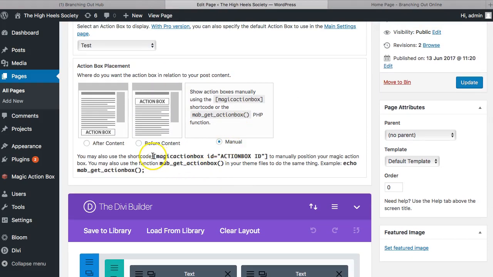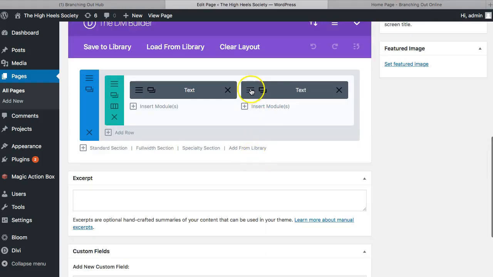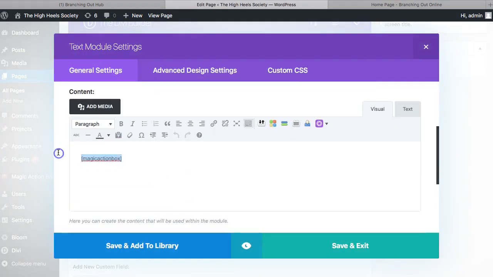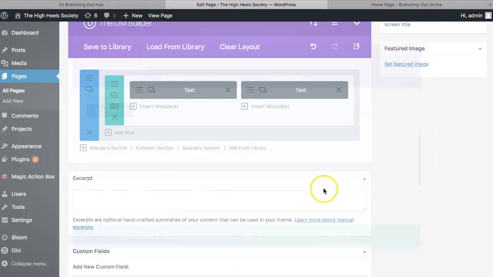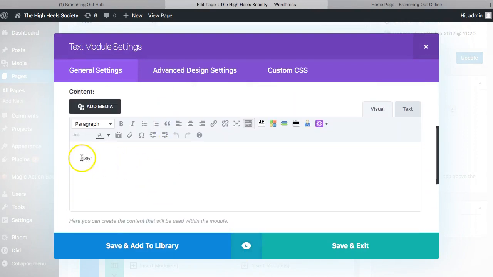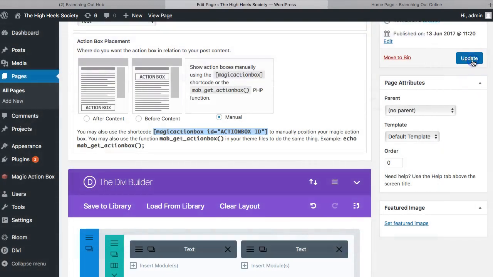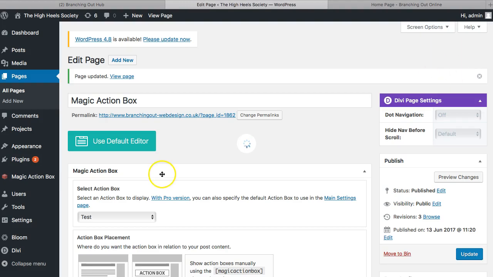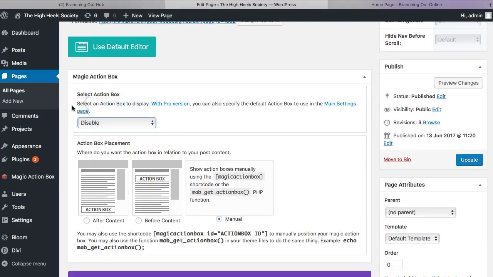So it does actually show you the shortcode here, so you can see where it says magic action box ID equals action box ID. That is what we need to put in. So if we just go back into this box, take that one off, I'm just going to put the number in, which was 1861. I'm just going to copy that, pop it into here, and then take out action box ID, and it's 1861. So I can get rid of that number at the side now. There, and save, update.